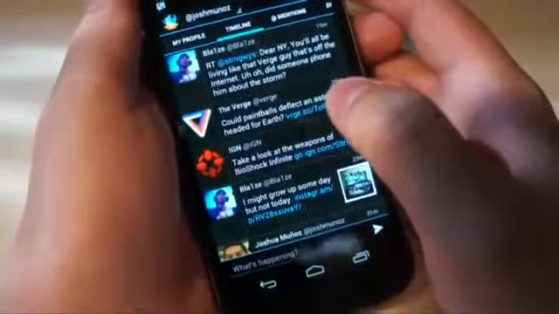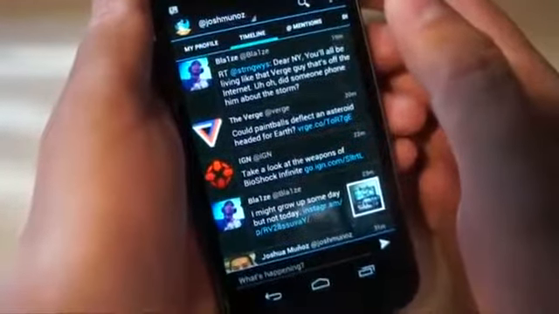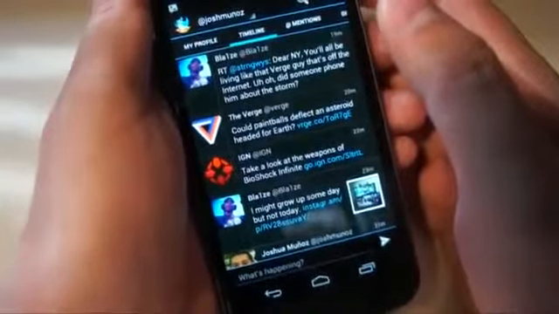So, very, very cool Twitter app if you're looking for something new and fresh and really want something that will use the design guidelines that Android has set forth. It is free. It is called Tweetlanes, and you can find it in the Google Play Store.